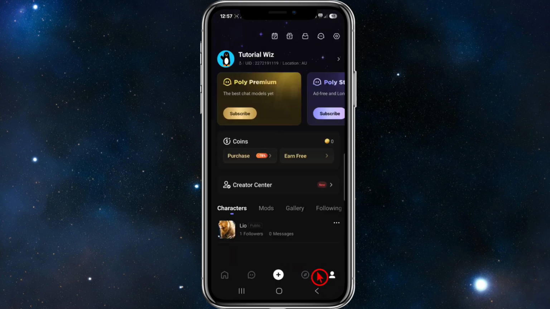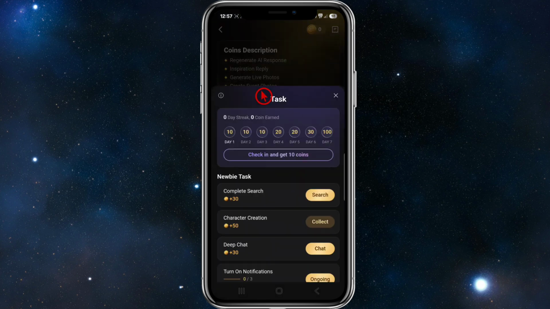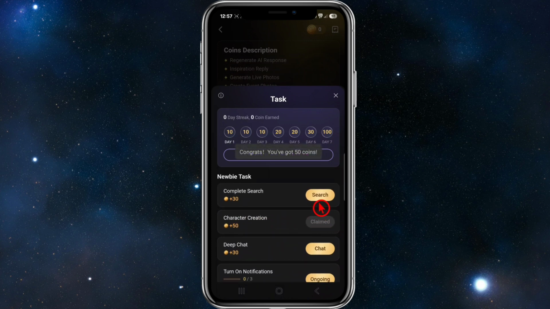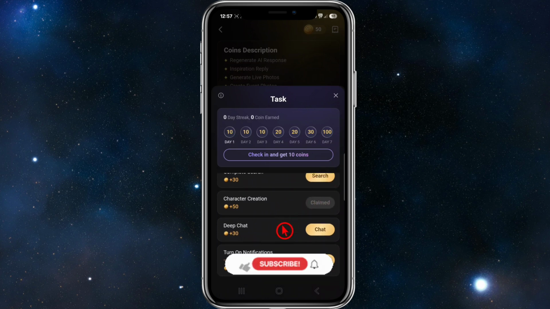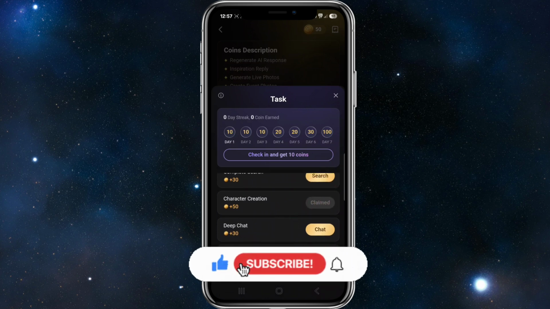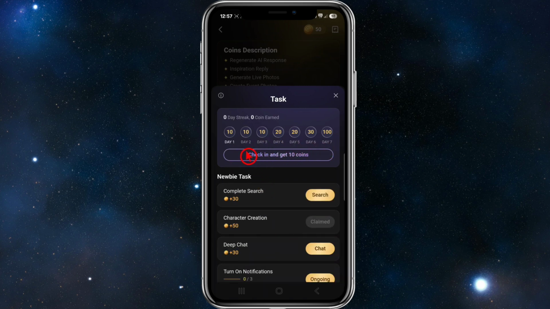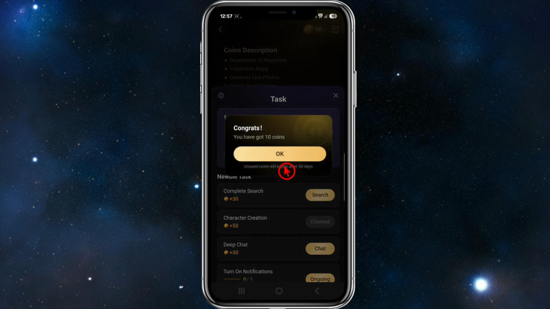Now, if we go back to our user profile, this is our profile page. So if you want to purchase coins, you can here too. You can purchase coins using real life money, or we can earn them for free. So to earn these coins, you've got tasks. So we've got complete search, character creation. We can collect that. See, congrats, I've got 50 coins because I've created a character. I've got deep chat, turn on notifications. And then also you've got your daily streak. So if you keep signing in every day, you get more coins. So check in and get 10 coins, just like that.